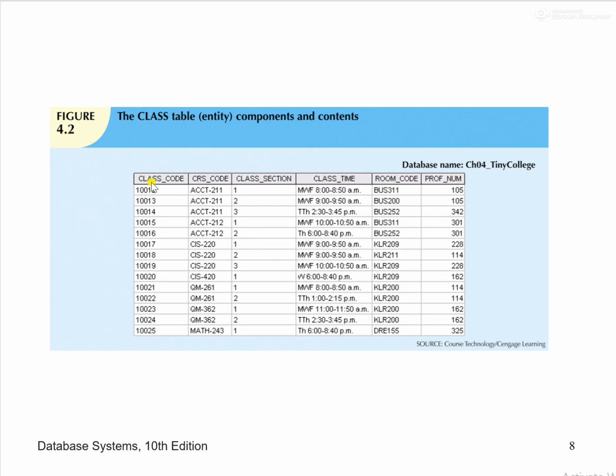So class code, let's see, class code can be taken as an identifier. Yes, class code can be taken as the identifier or the primary key of this table because it is unique in all the rows of this table. It never repeats itself. Here it is 12, 13, 14, 15. It is increasing and it never repeats itself. So it uniquely identifies each entity instance or each row. So class code is a valid identifier or the primary key for this table class.